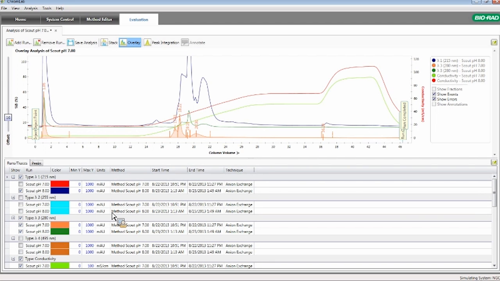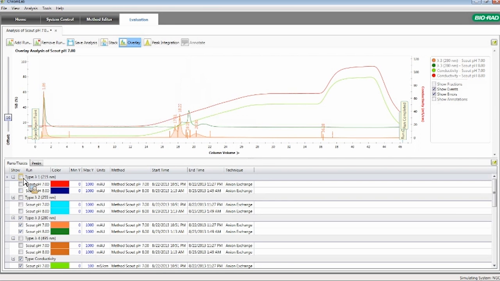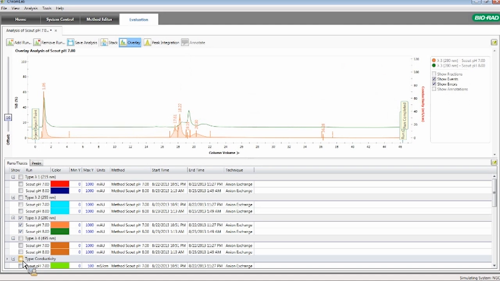So for example, let's go ahead and we'll shut off the 215 nanometer traces in all of the runs. We'll also shut off the conductivity trace here, just so that we're displaying only the 280 nanometer trace. Now you can see using many of the tools that we've previously introduced, you can further refine your display by changing the y-axis here. So let's zoom in a little bit on these chromatograms.